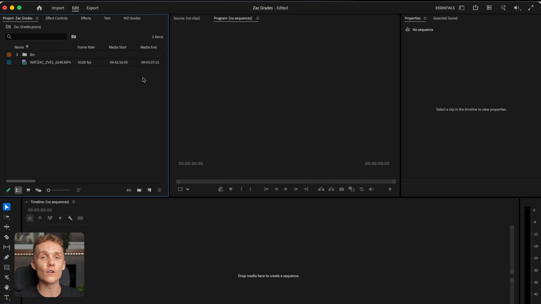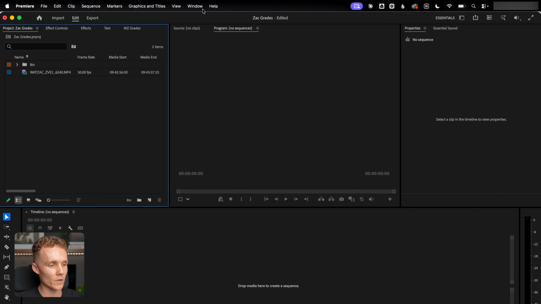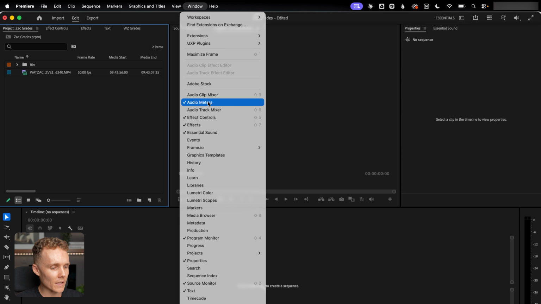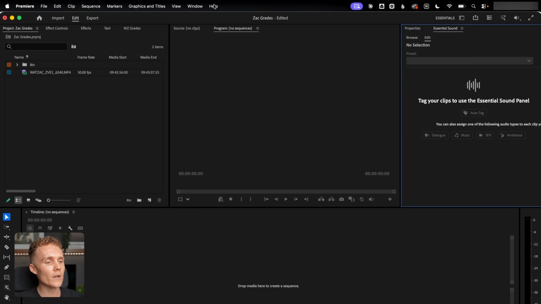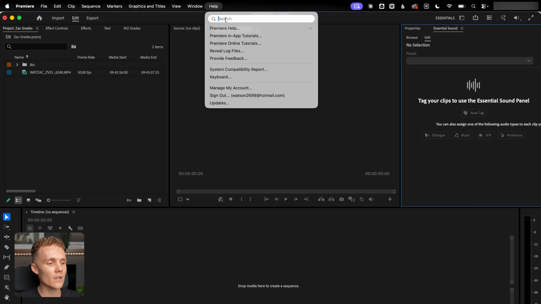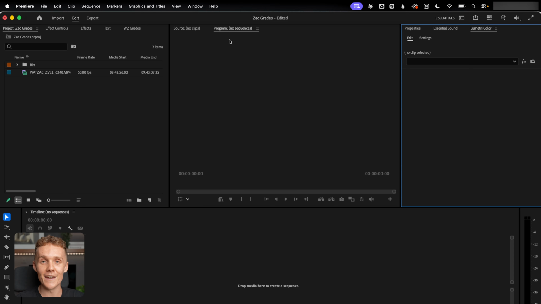So the first thing we need to do is open up Lumetri Color. Now to do that, we've got two options. We can either come over to Window, and then we can scroll down here to Lumetri Color, and we can enable it. By the way, to close panels, all you've got to do is click on that little 3-bar line thing there and hit Close Panel. For some reason, if you cannot find Lumetri Color, you can just come to Help and then type in Lumetri Color, click it, and then it will enable it for you. So the first thing we want to do is now done.